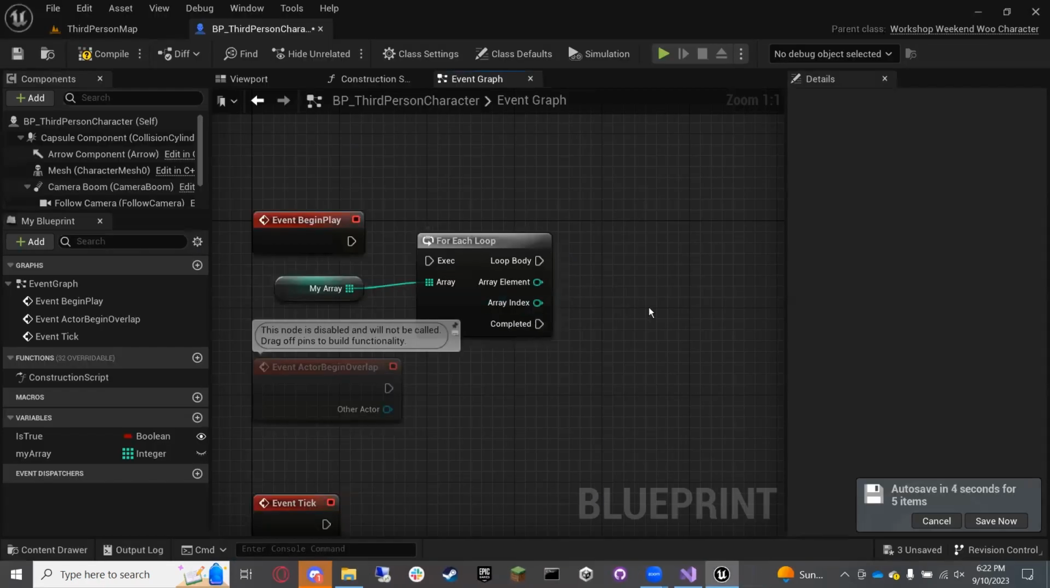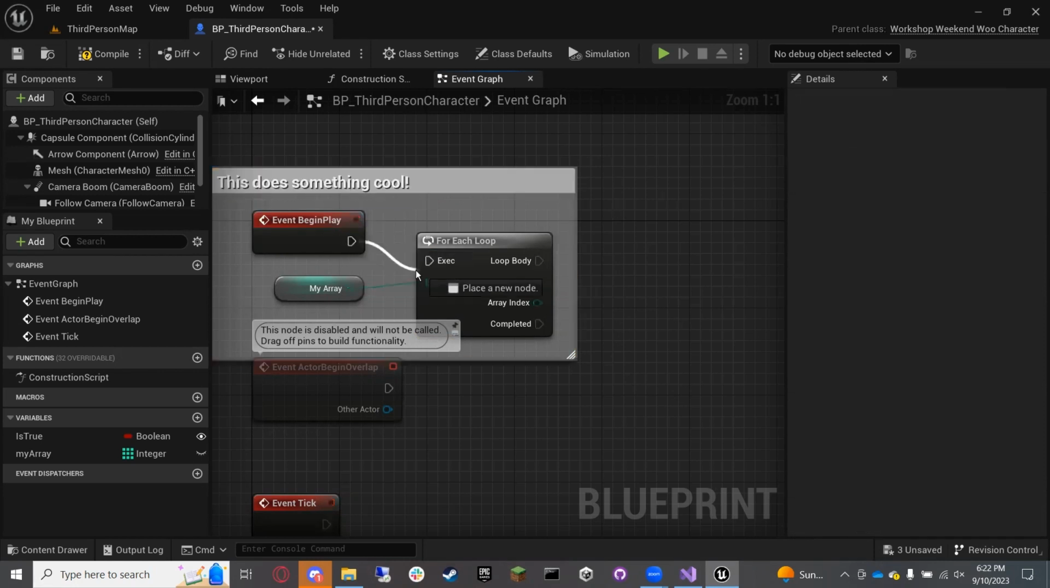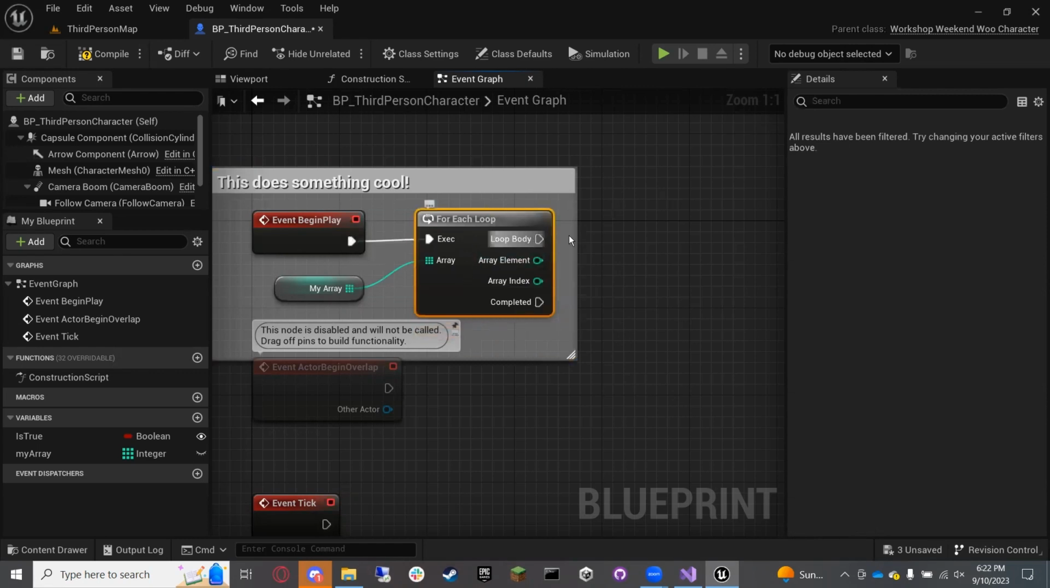One of the big things you can do is actually add comments. If you highlight a certain amount of things and press C, it'll just give you a comment. And you can click on the comment, change the text. This does something cool. You're going to connect these execution pins. It'll run through each of these.